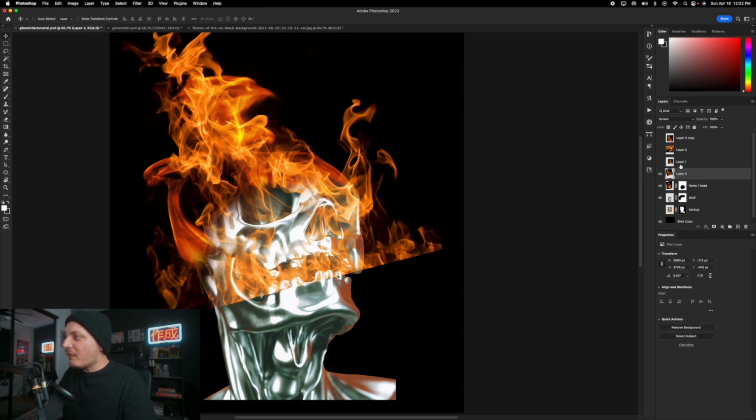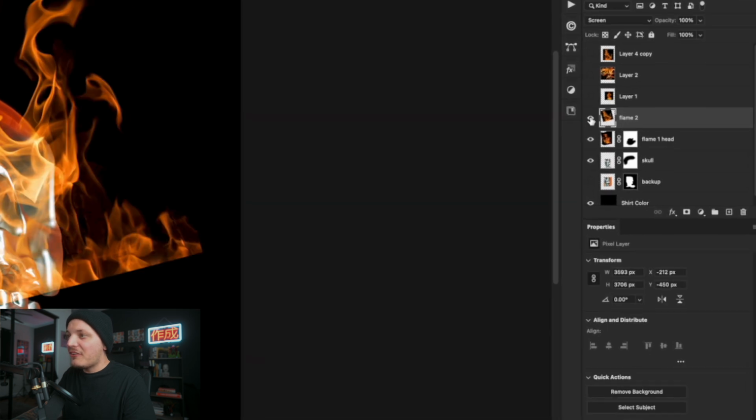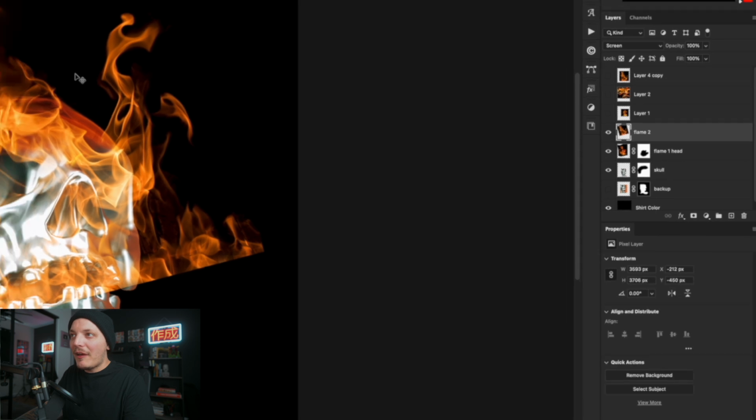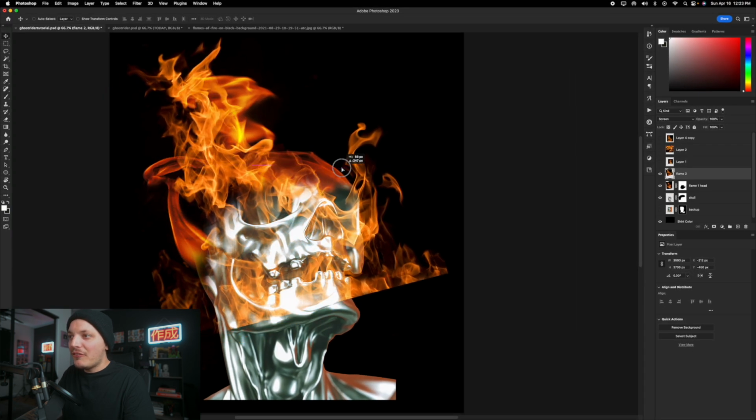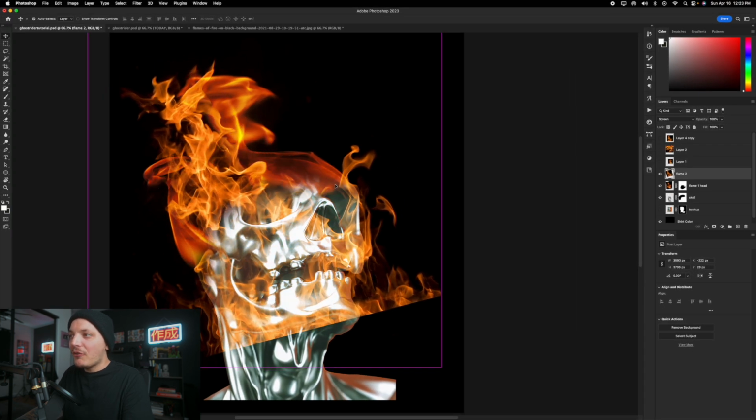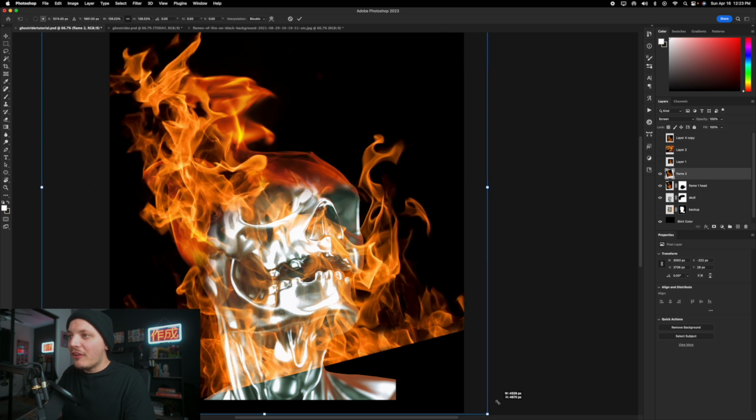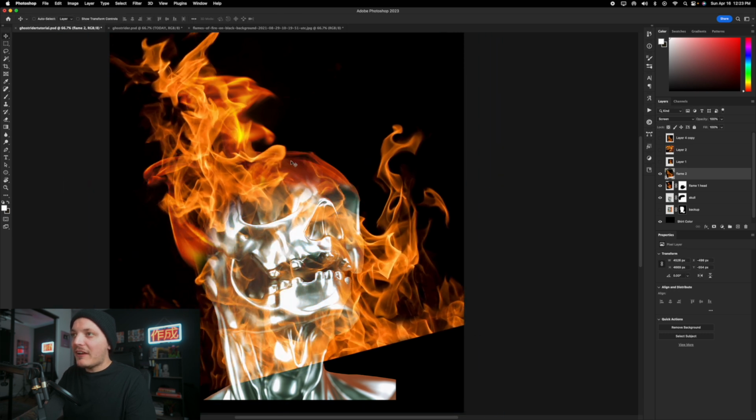Now we can grab this other flame, which we're just going to name flame 2. Now, the only issue with this flame is it does not match the same color, but we're going to fix that in a second, so do not worry about that. Really what's important is just placing it where it needs to go. Again, we're trying to make this look more full. So let's resize this and have it kind of right there.